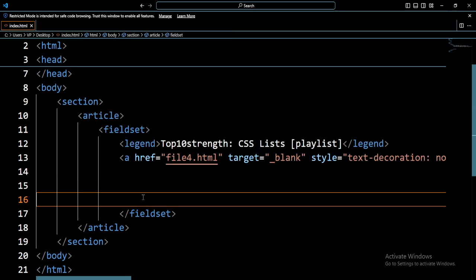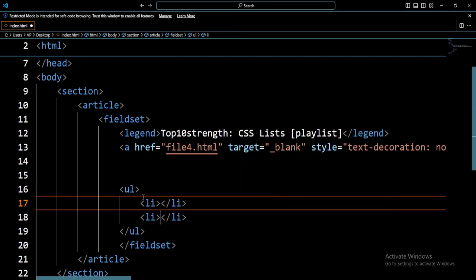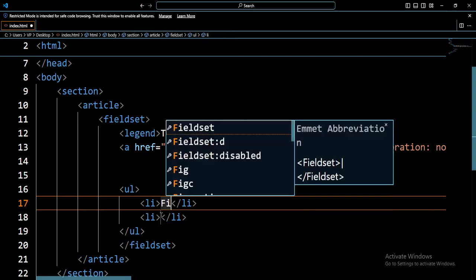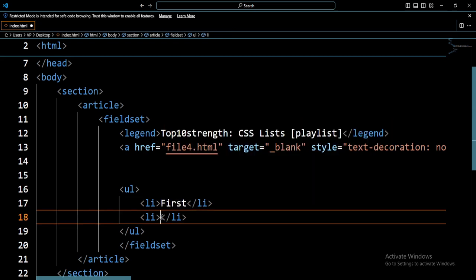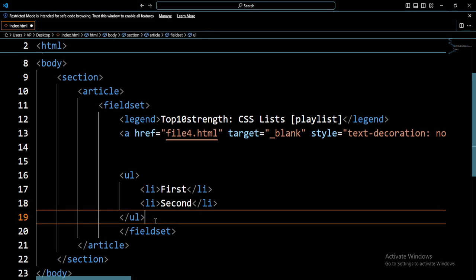So right here we are going to do this. Let's create another list right here and give it two items. Let's just give it 3 lists, or 2 is okay. Let's give it 2 times 2. So just call it 1. Let's call it first, and second. So let's create the second listing.